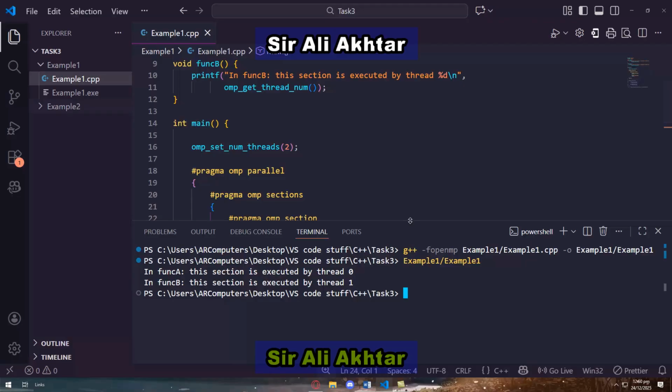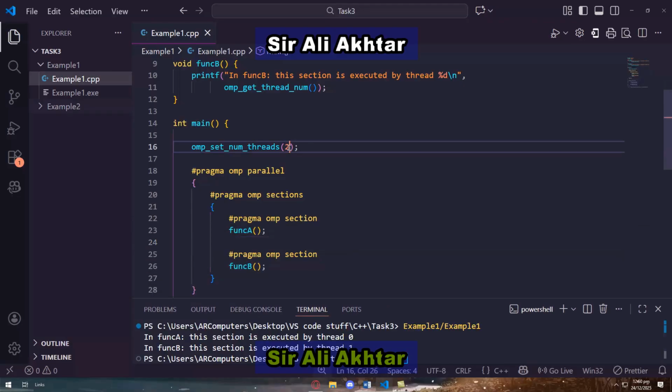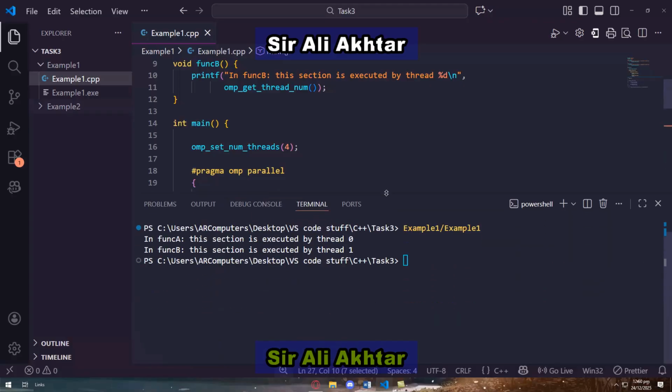So to practice, we can do one more thing over here: we will increase the number of threads. For example, I'm changing it from 2 to 4. Now what will happen is that 4 threads are going to be created, but as one section is assigned to one thread, 2 threads would be idle and will wait for these 2 threads to be free. Meanwhile, no execution is going to be performed by those threads.